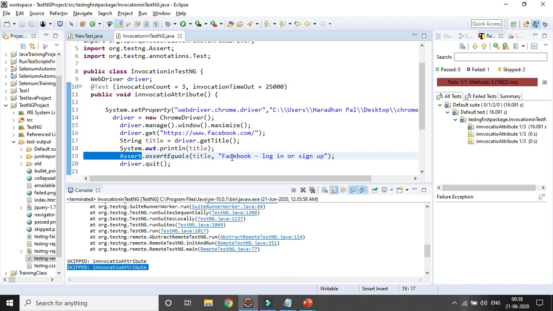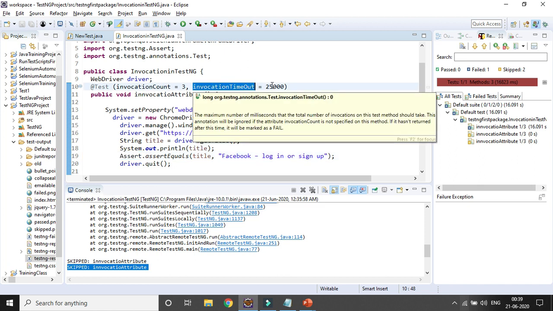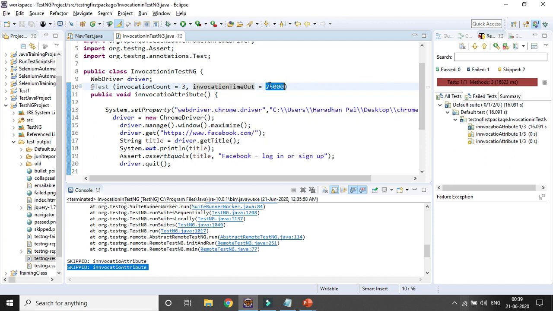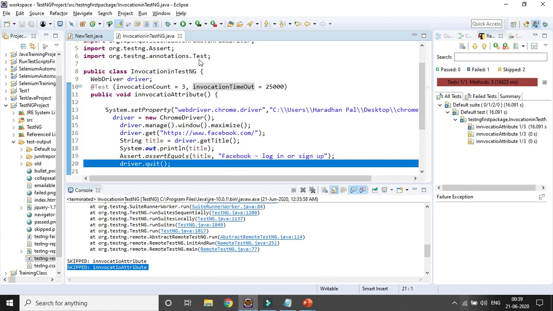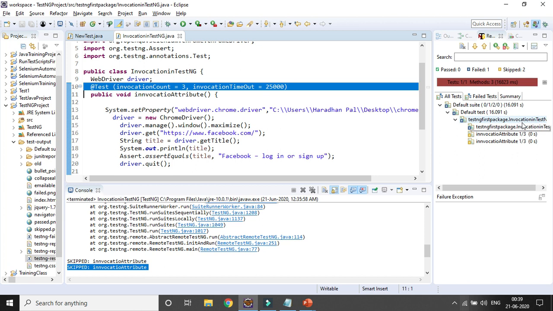Now let's see if you run it. Whenever you mention invocation timeout, all 3 iterations should be executed within 25 seconds, but in case they are not executed, it will fail the rest of the iterations. The test case is not failing because the assertion should pass here. But all 3 iterations will not be completed because the total timeout is 25 seconds and one iteration is taking close to 16 to 17 seconds.